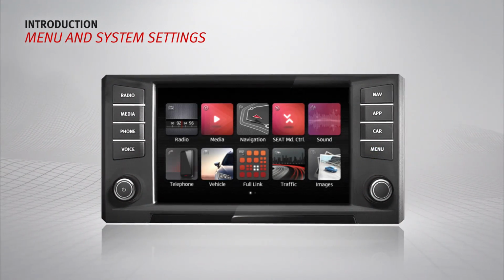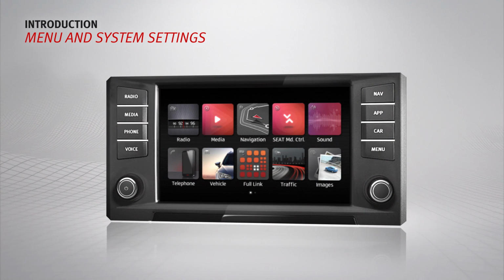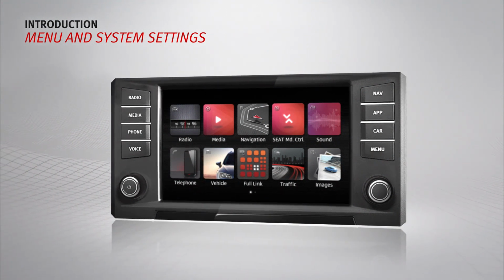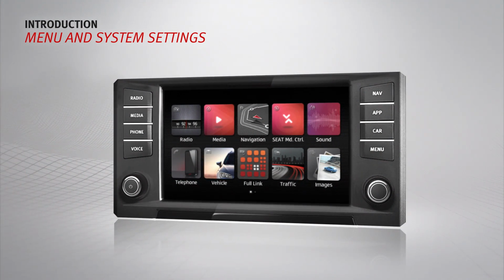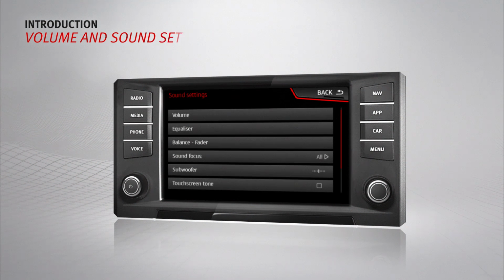It is important that the vehicle's time and date are set correctly in order for the infotainment system to operate correctly. Volume and sound settings. With the sound option, you can adjust the vehicle's volume and sound settings for traffic reports and spoken navigation instructions. You can also equalize the sound and change other sound settings.